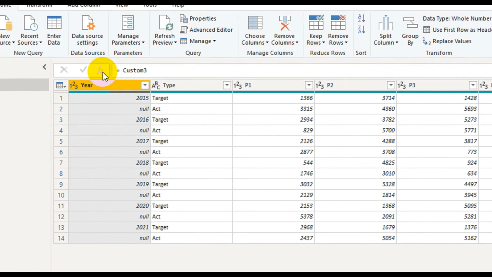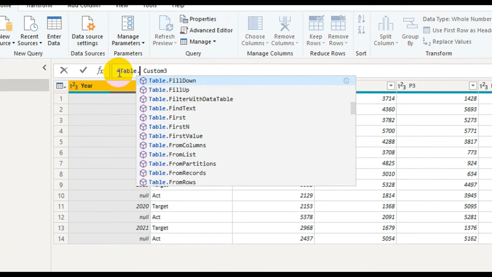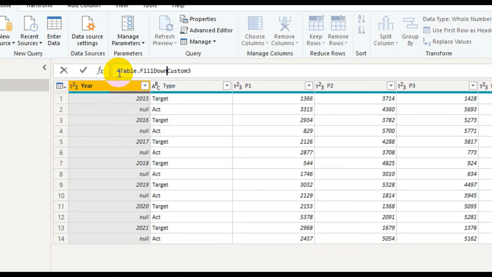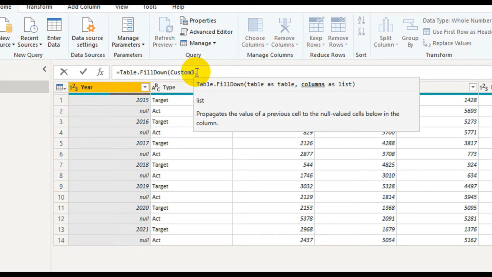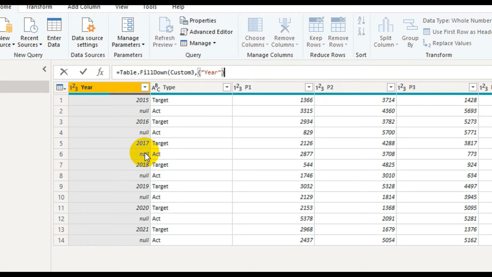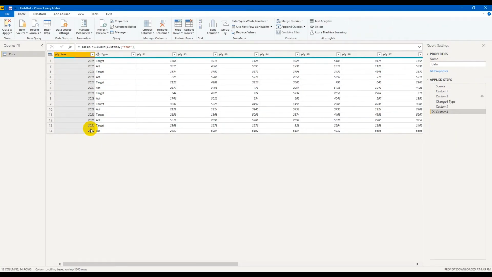So let me start another statement there, Table.FillDown. So I'm actually telling Power Query to fill the data down based on the data available in each row. Currently I have 2015, fill down to null, 16 to null, 17 to null, that is what I said. So now columns as a list. So here, year is the only one column. So I need to open a curly bracket and give the name year and close the bracket. If I press enter, all values are now replaced, and this is the final status of the data.